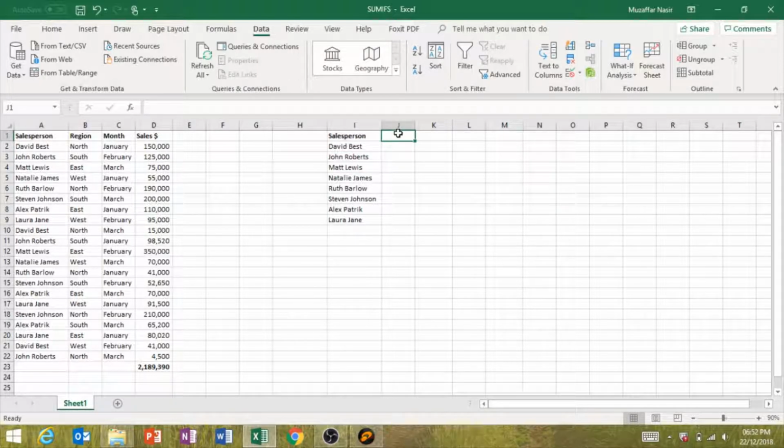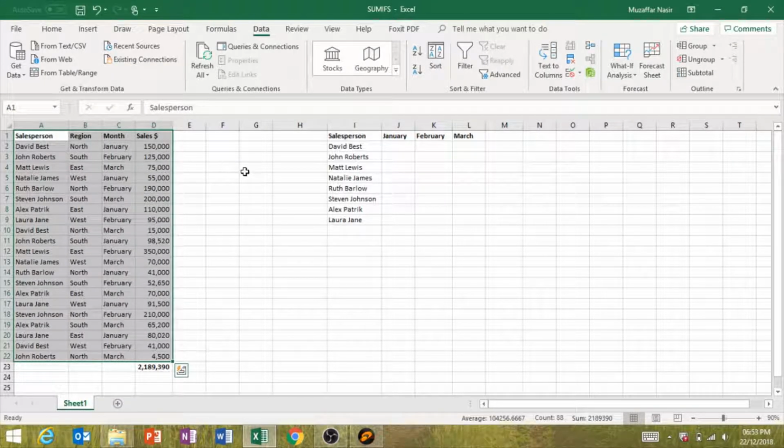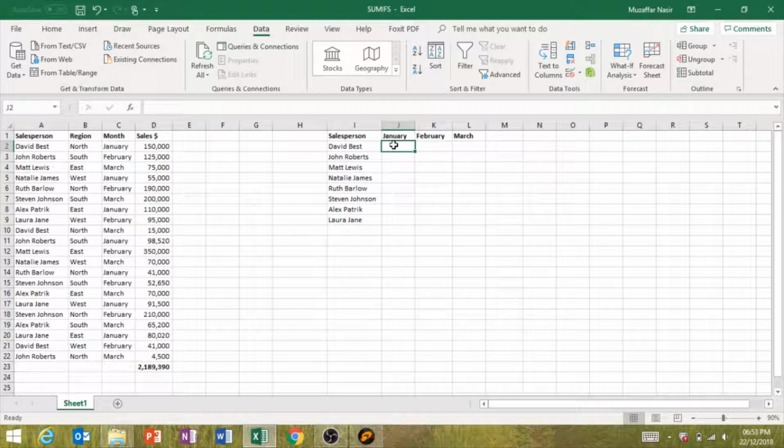We actually want to find out how much sales have been made by each salesperson in every month. We have got rough data here, which to be honest doesn't make sense. When somebody asks you how much sales have been made by every salesperson in every month, then the SUMIFS function comes along and we can take benefit out of it.